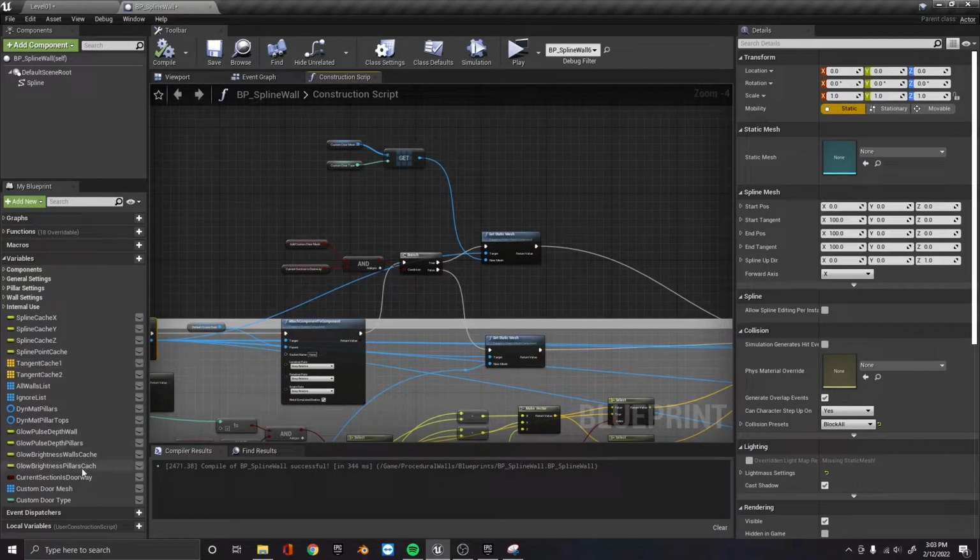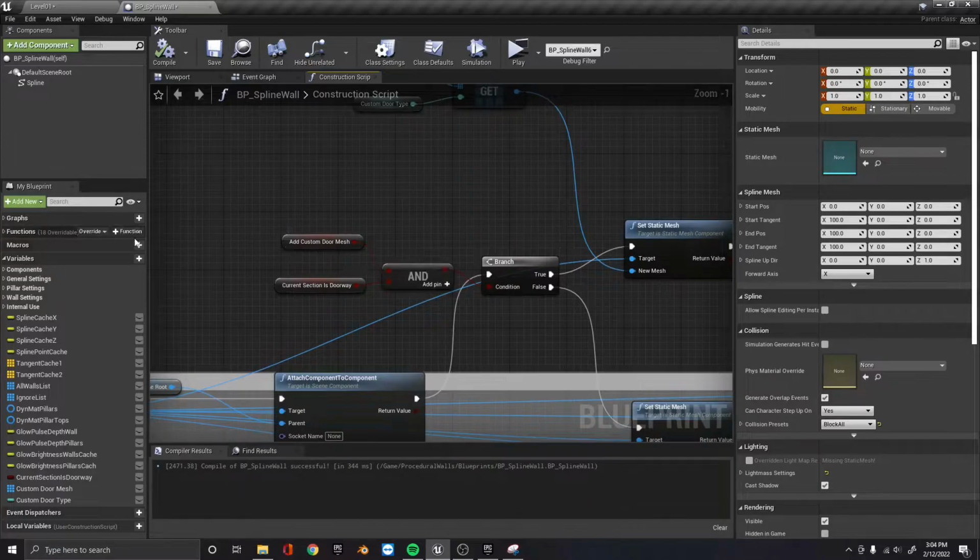Okay, let's make sure we have everything in the correct order here. Custom door mesh, custom door type. Where did our add custom door mesh, where did that variable wind up?